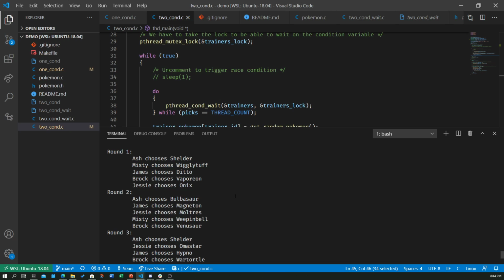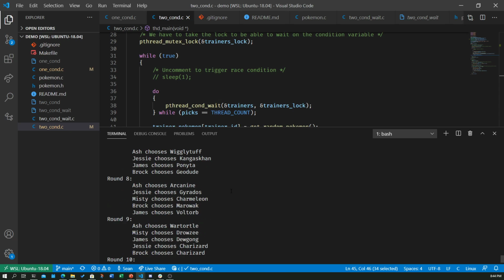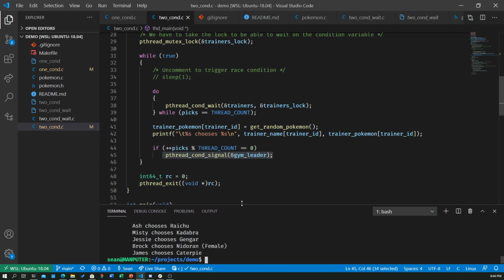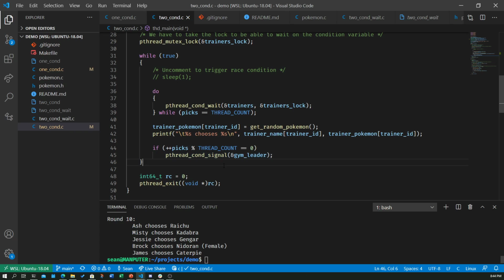And it looks pretty good. And that ran pretty much instantly. So quite a bit better than having that arbitrary sleep here. But we still have some potential race conditions here that may not be immediately apparent.